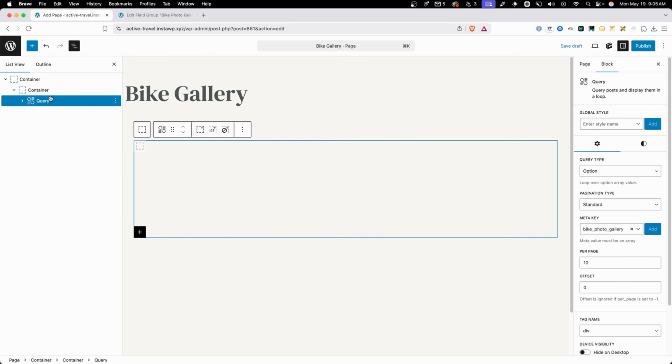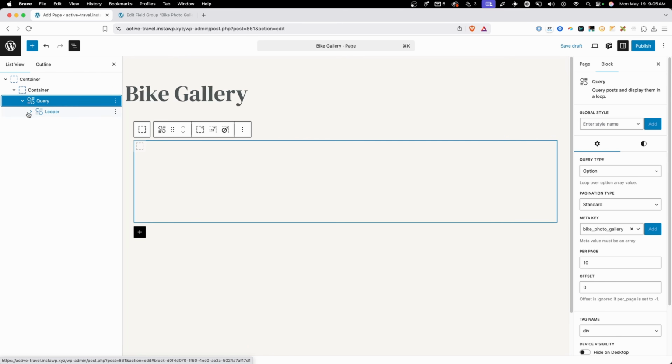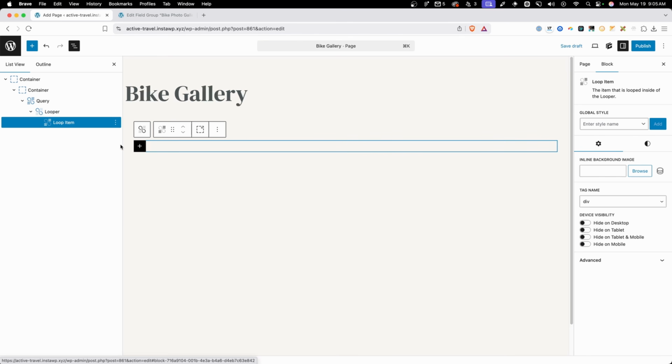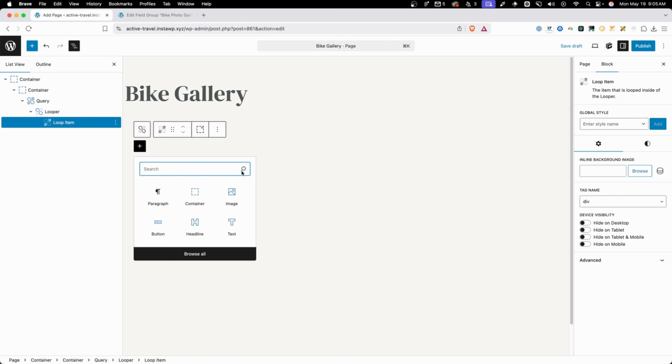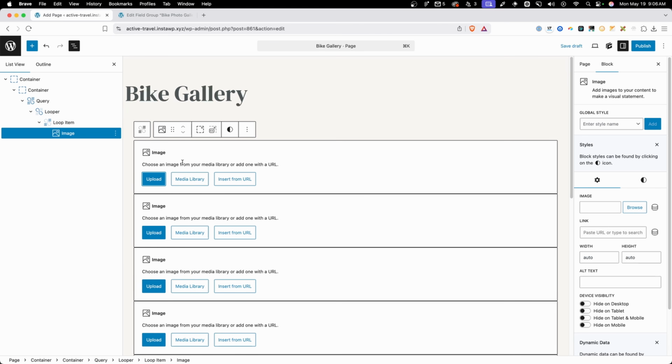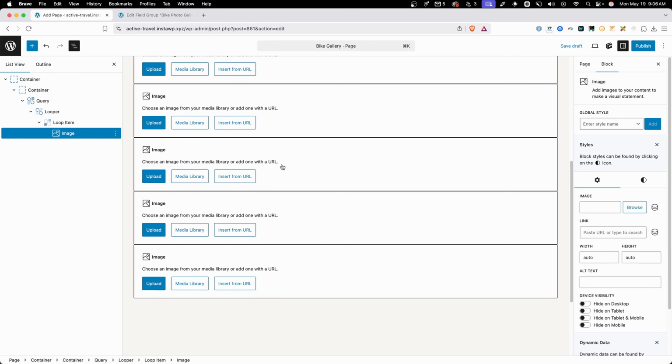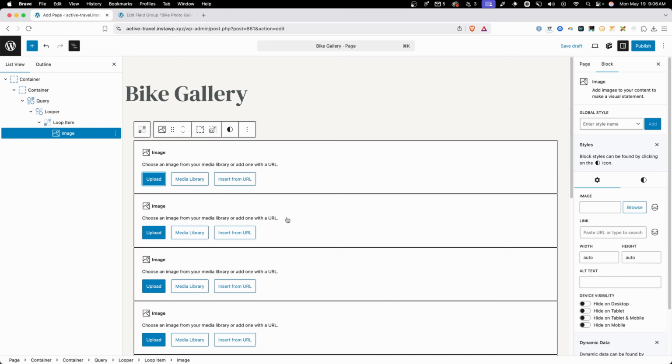So I'm going to hit enter a couple times there just to be safe. Now we'll go in here inside of our loop item, and we need to go ahead and add an image block. So here I'll just select an image block, and you can see it's querying in that options page because we have as many image blocks as we had images inside that loop.